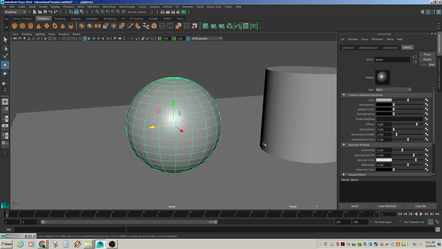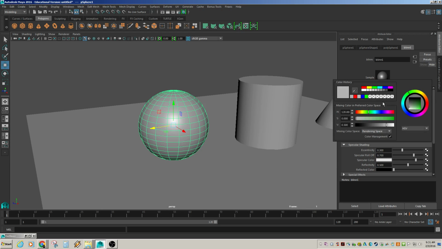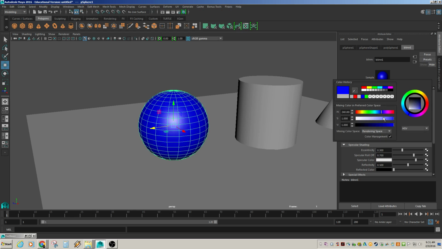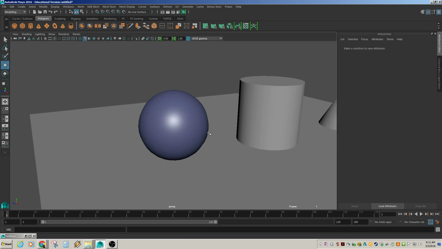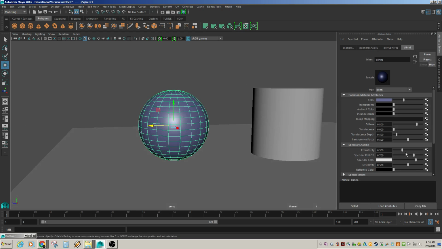All right, so let's focus in on this. I'm going to give it a color. Let's pick this little square here, and I'm just going to find sort of a purplish color. There we go. Maybe lighten that up a little bit.